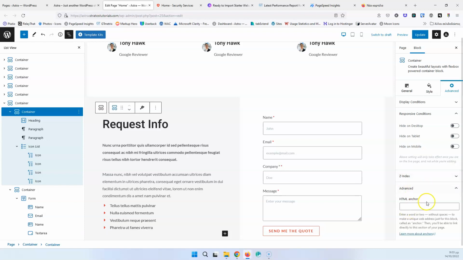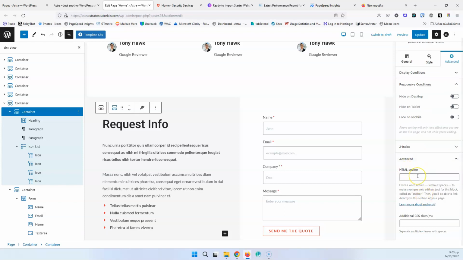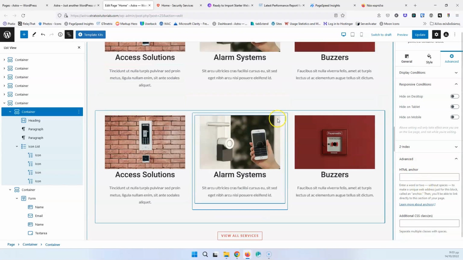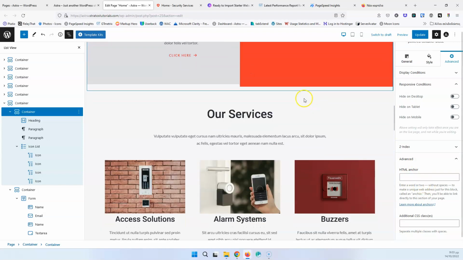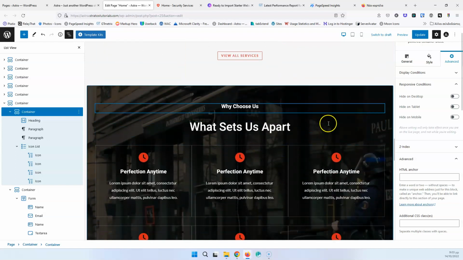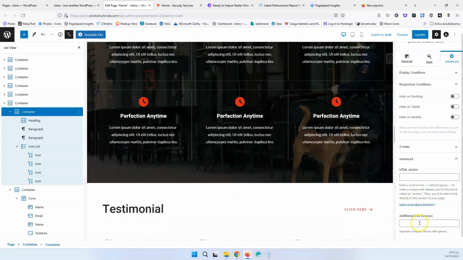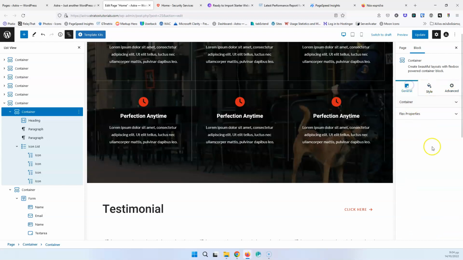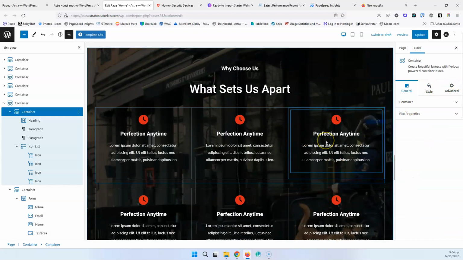Into the advanced tab, we have the HTML anchor, which we can use in order to create a link. So we can add that into the menu and then push the page to go into the anchor that we have set. And the additional classes, so we can add a class and then change the CSS manually. So these are the three tabs that are going to make any element look how you want.